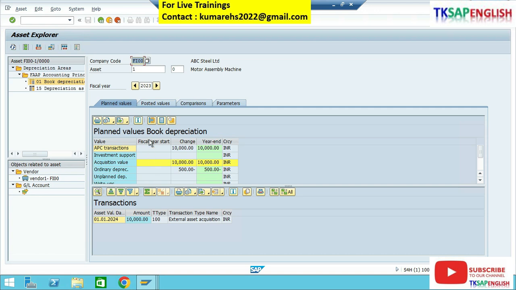So see here, this is our company code. We need to enter our company code, we need to enter our asset number, and then fiscal year 2023. So we already purchased the motor assembly machine. Acquisition value 10,000, which means the purchasing value 10,000, ordinary depreciation 500. So how we are getting this ordinary depreciation 500? In our configuration we are mentioning that 5% depreciation year on year.